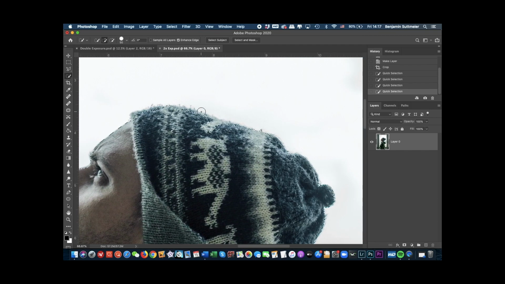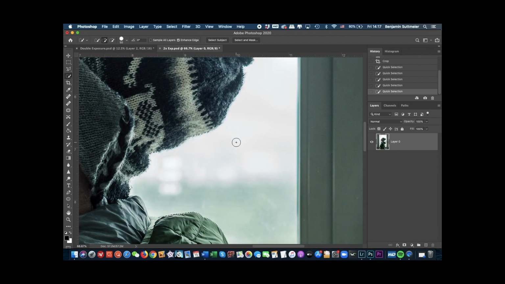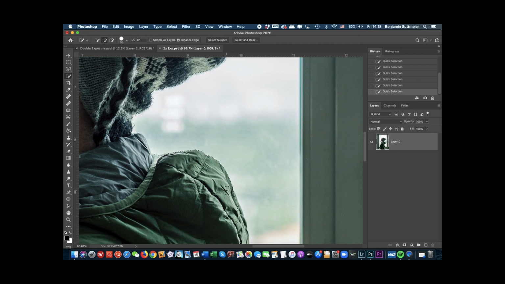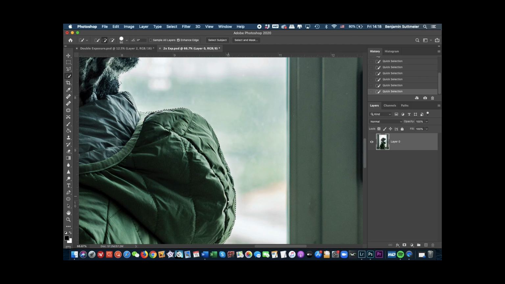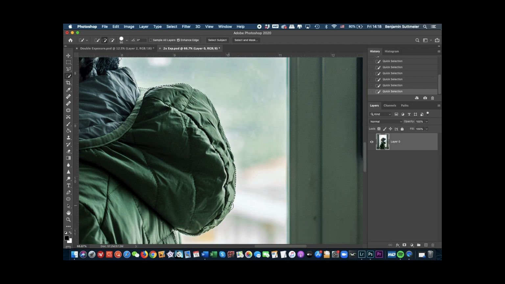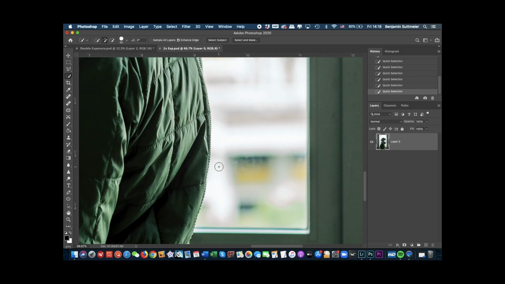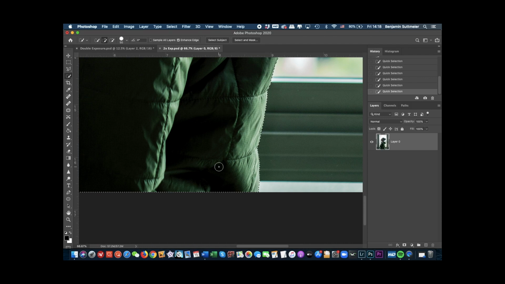There's a few small problems here. Right here, we can add that in. Right here, we can add a bit more. And right here as well. All right, overall it's pretty good.